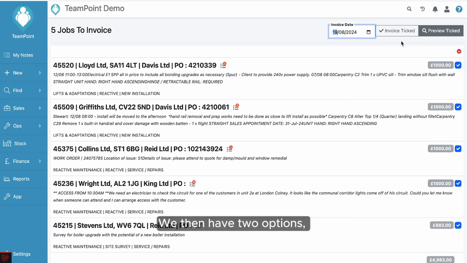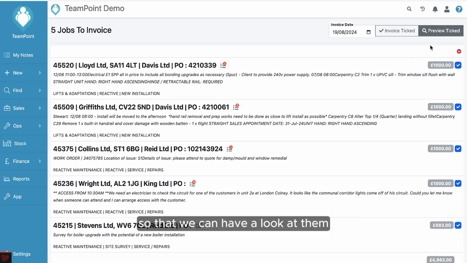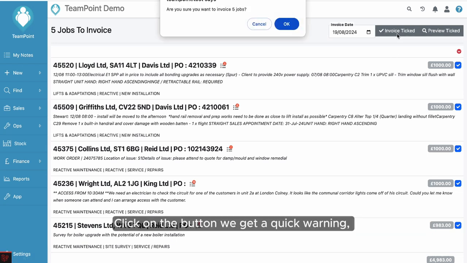We then have 2 options, invoice ticked and preview ticked. Preview just generates a preview PDF of the invoices so that we can have a look at them if that's what we want to do. We're not going to worry about that just now. We're just going to create invoices. So in order to do that, we just click invoice ticked. So click on the button.